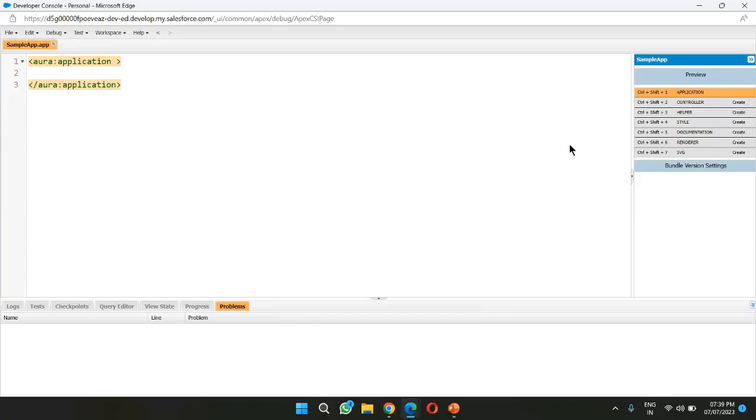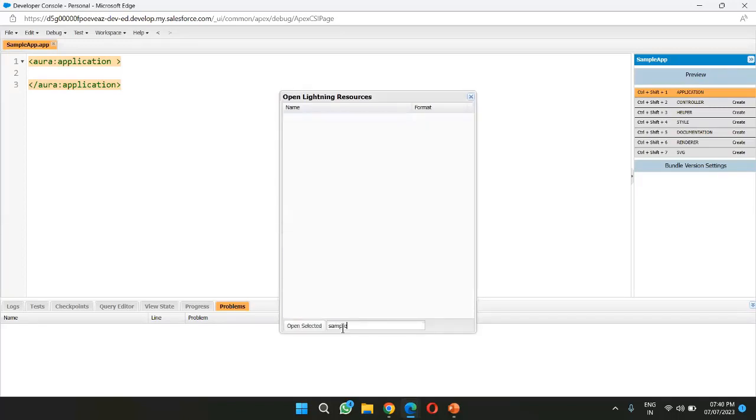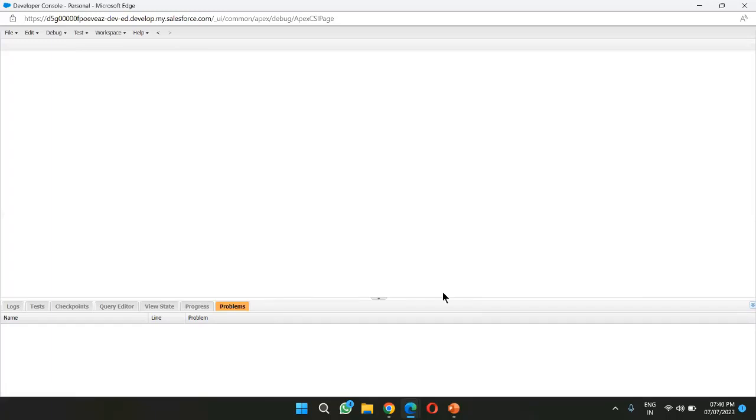So these are the shortcuts. If you want to open any Lightning resource, Control Shift A, then you can enter the name. For example, we created a sample component. What happened? Oh, we didn't save that. Done. See? These are the shortcuts you need to remember.